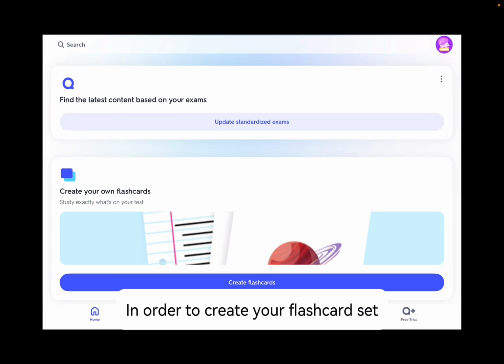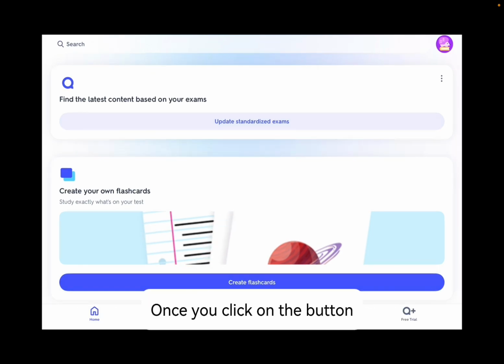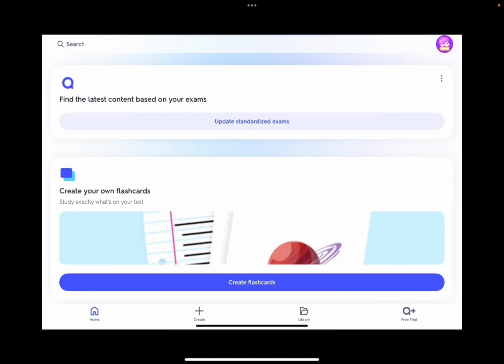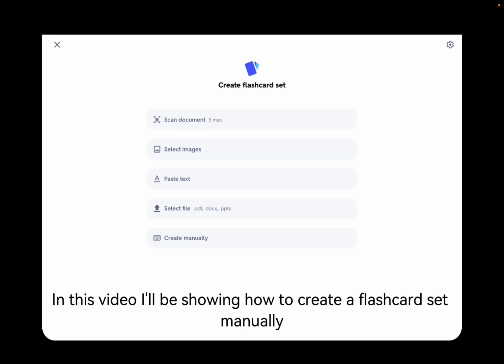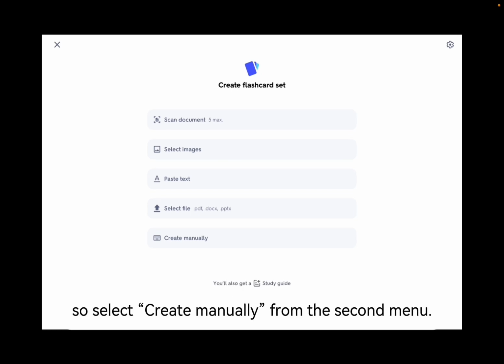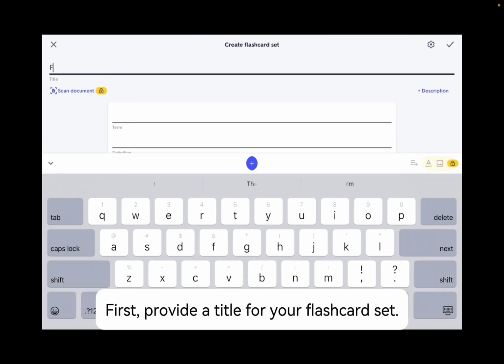In order to create your flashcard set, click on the Create button located at the bottom of the screen. Once you click on the button, a menu should appear. Select Flashcard Set from the menu. In this video, I'll be showing how to create a flashcard set manually, so select Create Manually from the second menu. First, provide a title for your flashcard set.